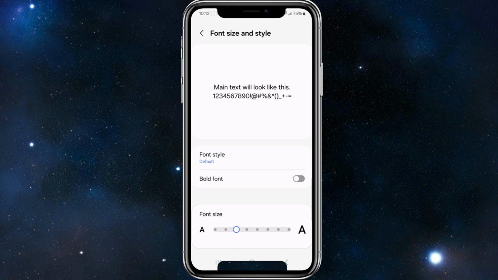And then under font size and style, you will see a slider that you can move left and right. Left will make it smaller, right will make it larger. So in order to make your font size larger, put it near the right hand side. So I'm going to keep it to about that.